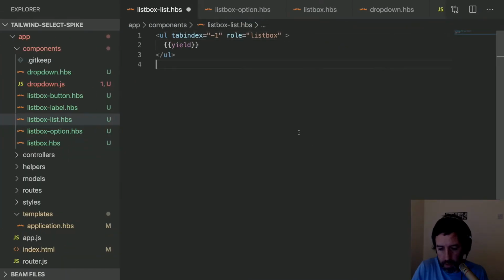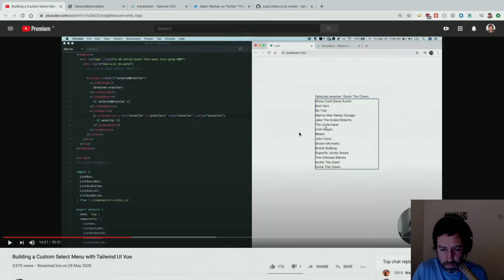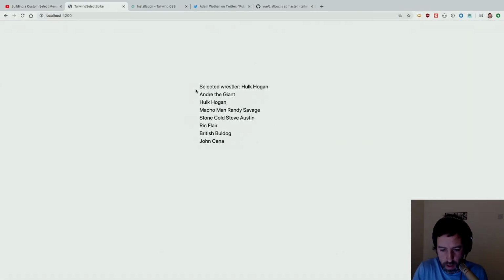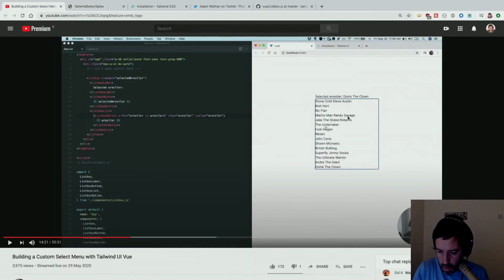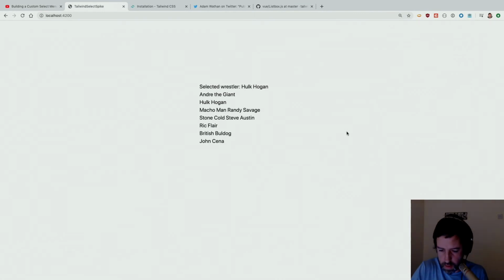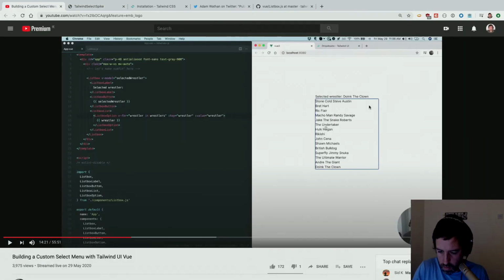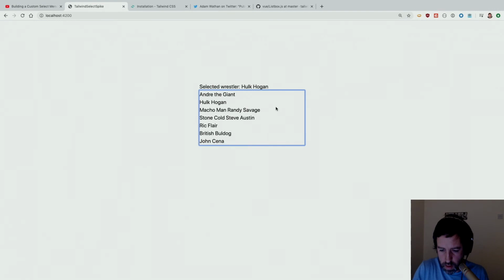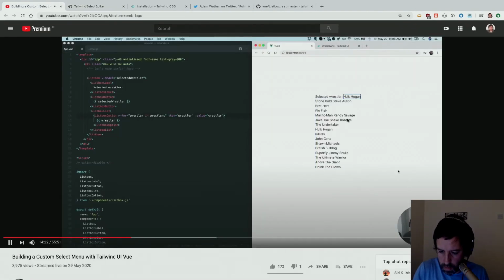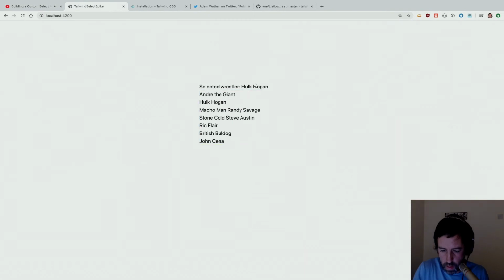So the very basic, we have a UL. Okay, so we're getting closer to what his looks like. Oh, you can see actually if I focus on it, it has a similar style. It is working. Okay, so let's do the selected wrestler.